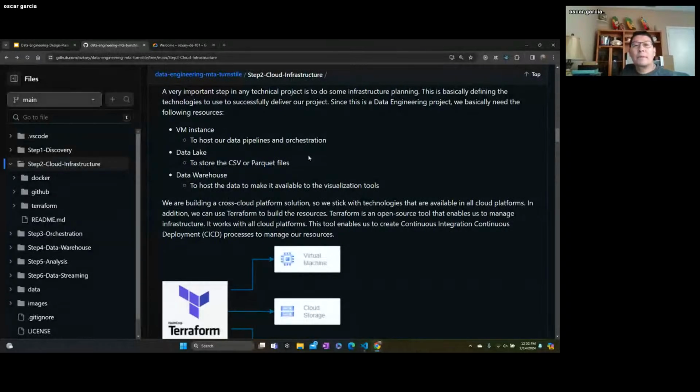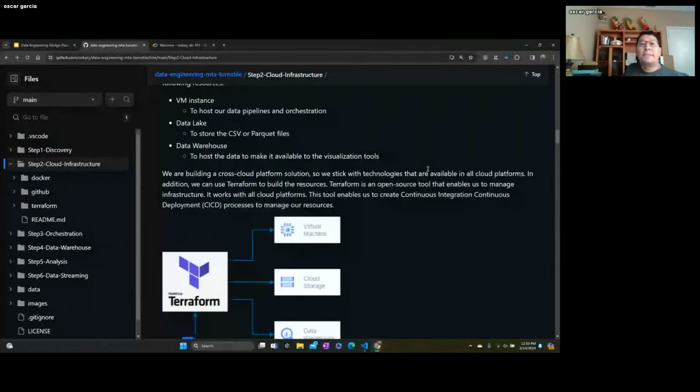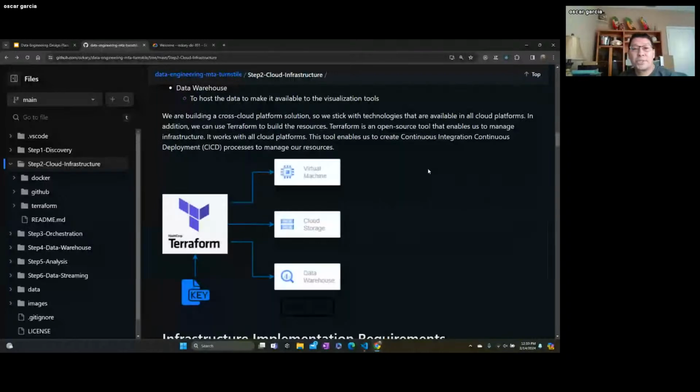So when we're building this cross-cloud platform solution, we're using Terraform, right? And one of the requirements will be that we need a way for Terraform to be authenticated to access the cloud infrastructure and be able to deploy your virtual machine, right? And definitely this kind of stuff we're going to look at can be built through a GitHub action.